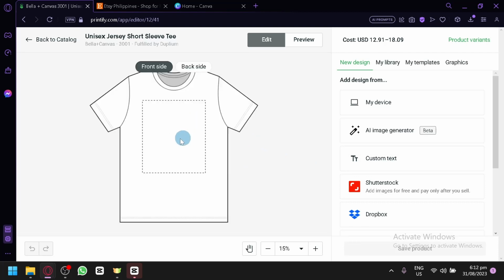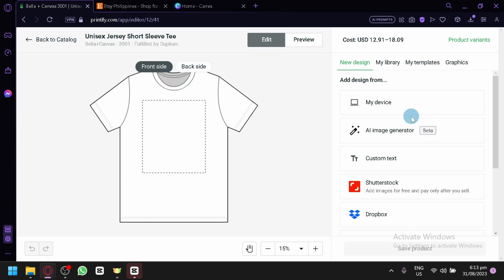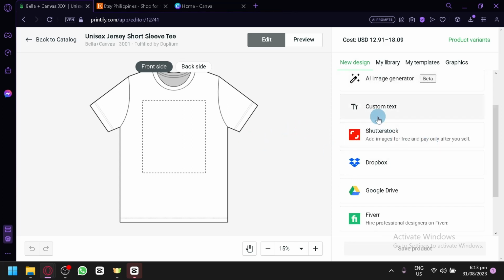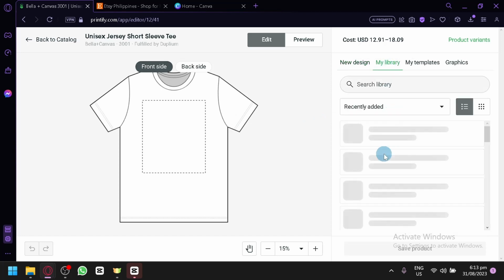As you can see, this is the canvas. This is where you will be able to place your design, this square over here. And you are also able to place design on the back. You will be able to get your designs from your device, have an AI image generator create your design, or you could put custom text, use Shutterstock, Dropbox, Google Drive, or even hire someone from Fiverr to create your design on your t-shirt. You can also choose from your library.